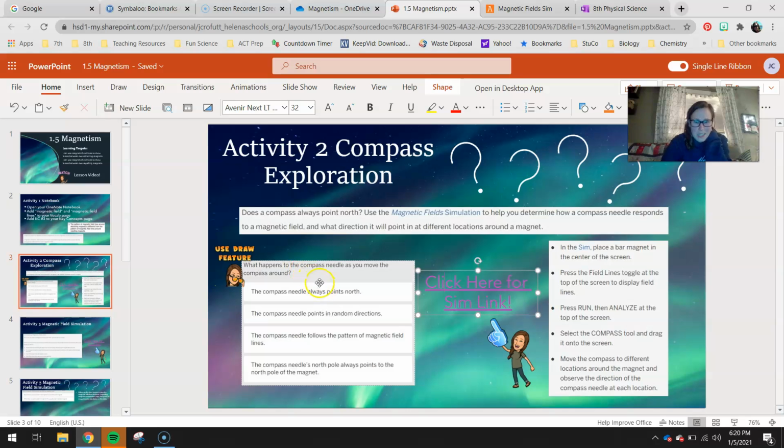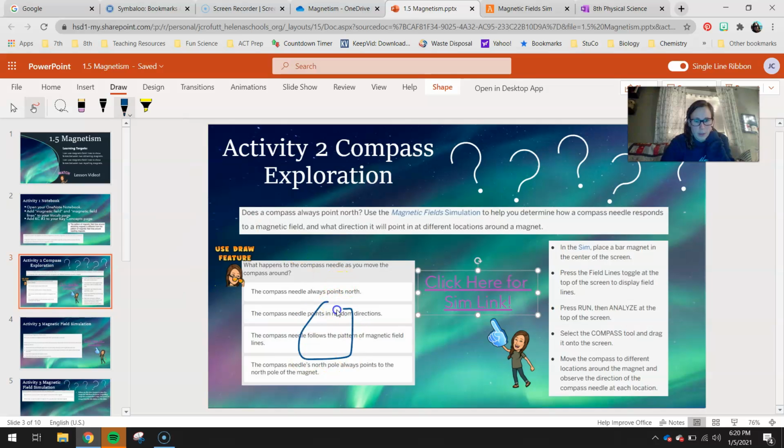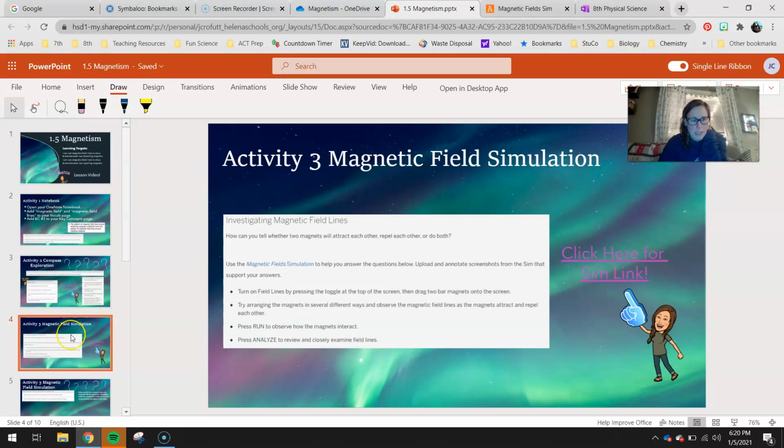It says, what happens to the compass needle as you move the compass around? So you're going to use the draw feature on this. Go to your top tab, choose a pen, choose any color you want, and circle the correct answer. If you mess up, you can erase it. But the most important thing you need to remember after answering this question is to click back on your cursor. Okay. All right, once you've answered that, move on to activity 3, the magnetic field simulation.